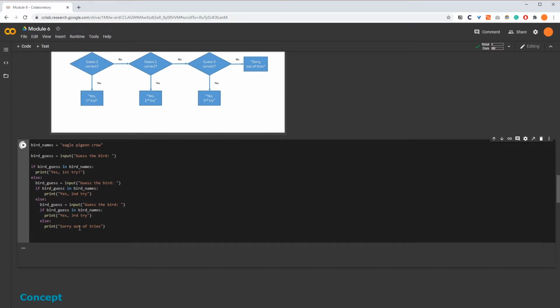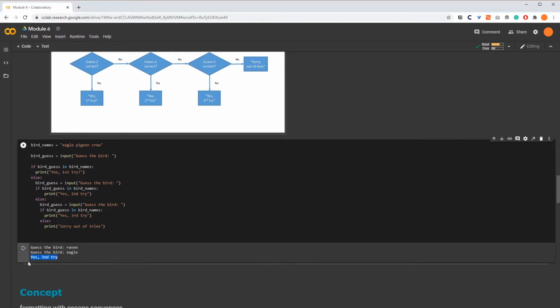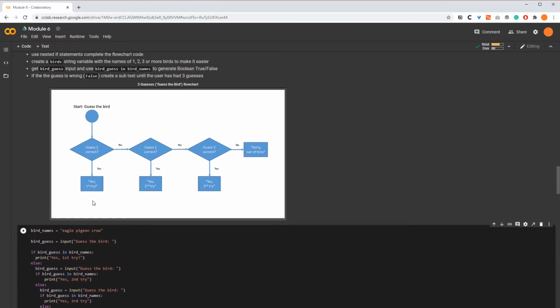So let's run this again, but now let's put raven at the first try, and let's try eagle because this is one of the bird names that we indicated. So we can see, yep, it says yes, second try, and we'll see similar behavior for the first and third tries.